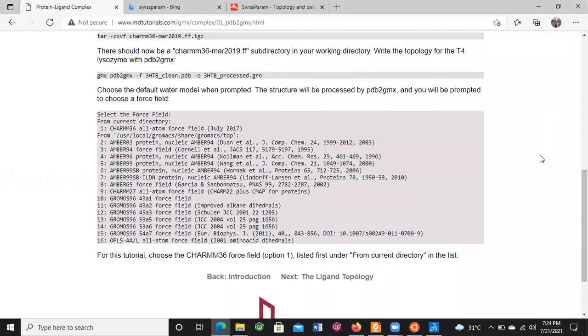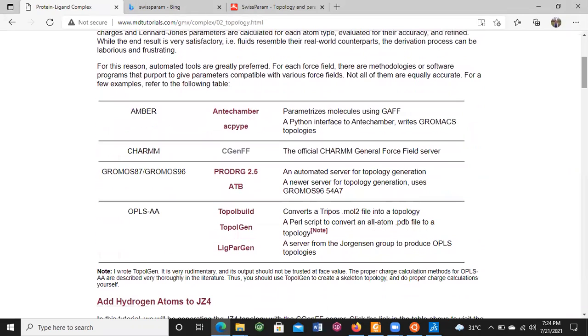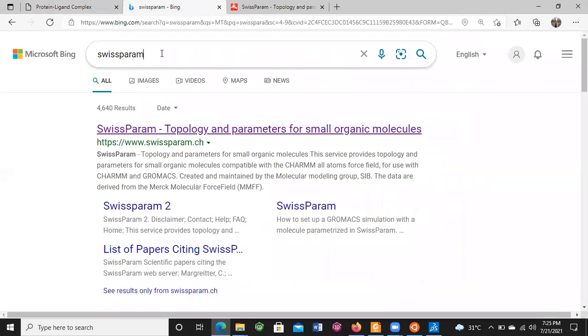Now we have to create the topology file for the ligand. Hence, we are moving to the next tab. There are different parameters given. If you want to apply the Amber force field, click on antechamber or ACPYPE and download and apply this. For CHARMM, CGenFF, this is the official server, and you need to create a login. Then there are GROMACS and OPLS tools. Here, since I am using the CHARMM force field, for using this force field we have to use this server. Otherwise, we can also search for the SwissParam website.